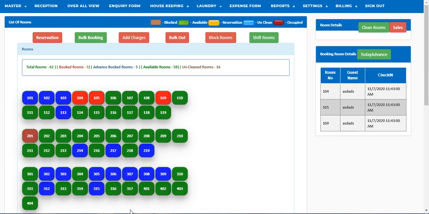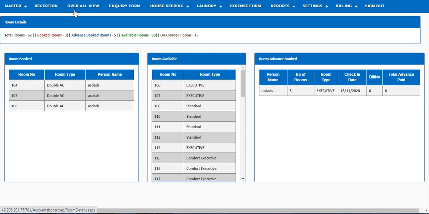So these are the details about the reception. We can see the overall view of this particular hotel. That is the total number of rooms booked, total number of rooms available, how many rooms have been booked in advance, unclean rooms. So you can see all those details.